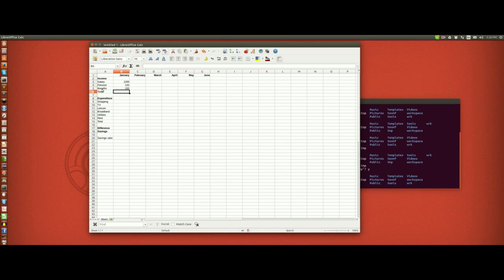If I click on total, here it displays B6. That's the cell ID of this particular cell. For this cell, I want to use a formula that's going to sum up the three cells here. So what I'm going to do is click on the function wizard.